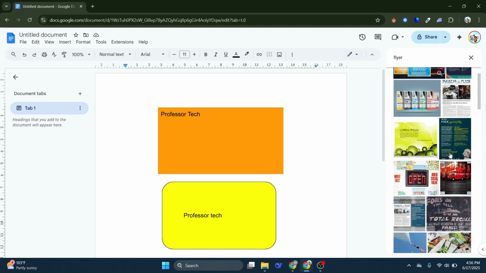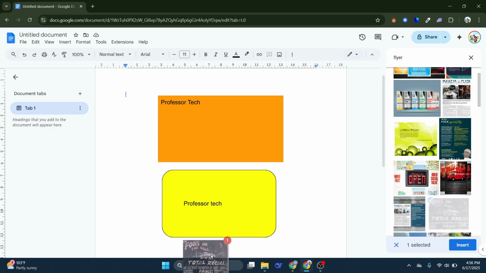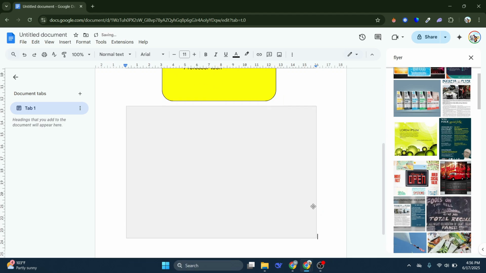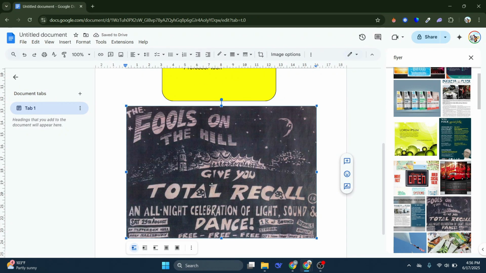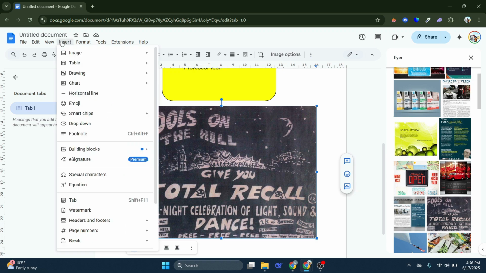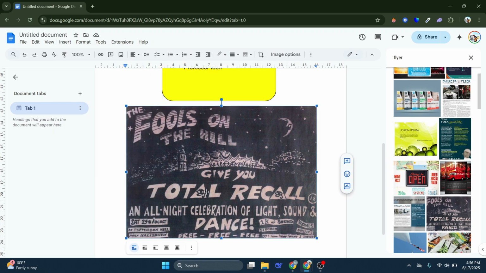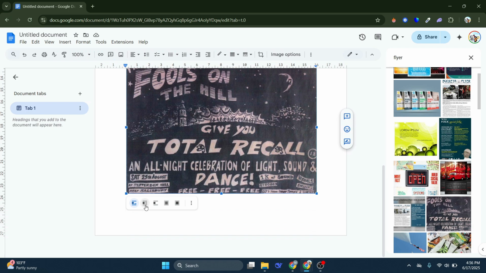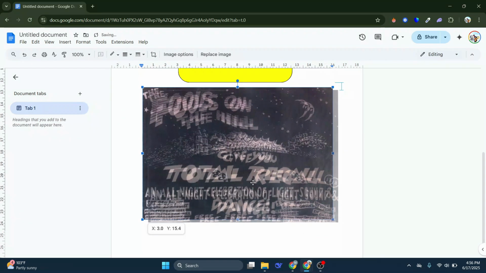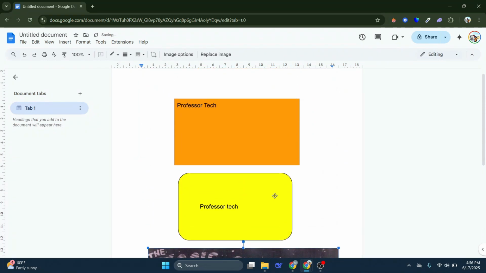Step 3, when you find an image you like, drag it directly into your document. Step 4, alternatively, choose Upload from computer if you already have an image saved. Select the file from your Downloads folder or another location. Step 5, after inserting the image, select Wrap Text to position it freely on the page.